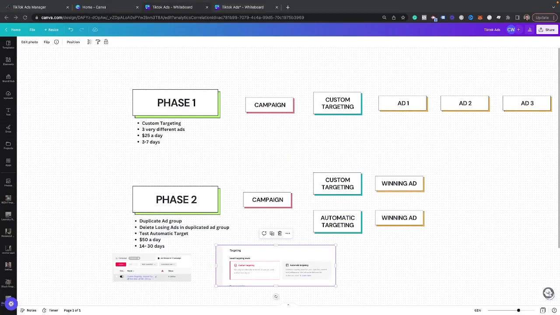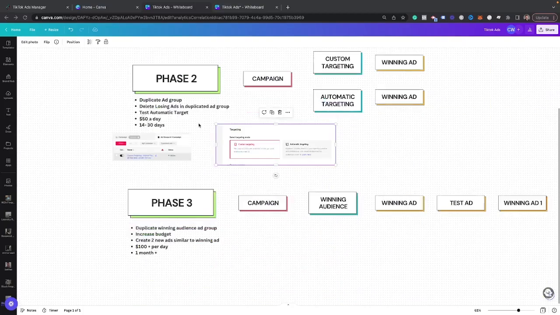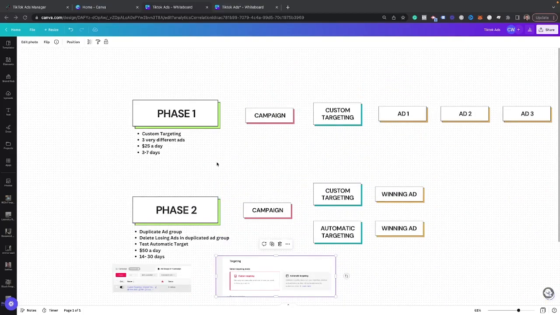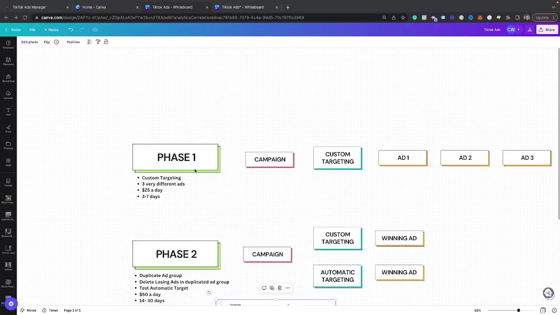Okay, so I want to briefly go over how I start building out my TikTok ads campaigns, what the structure looks like, and how I go about scaling these campaigns inside of TikTok. And I have this broken out into 3 phases, and these phases kind of build on top of each other, but I want to give you an overview of how I do this.